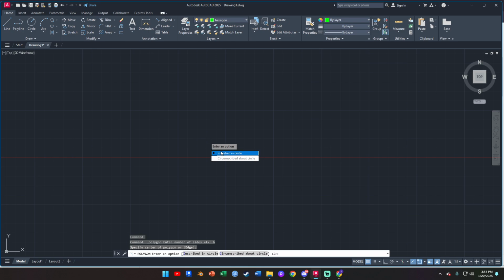Now, the next option it's going to ask is if this polygon is inscribed in a circle or circumscribed. Inscribed means that the polygon is inside of a circle, and circumscribed means that the circle is within the polygon, right? So we're going to keep the first option here, which is inscribed in circle. It's going to ask us to specify the radius, and we're going to use the same measurement as the sides, which is 60.